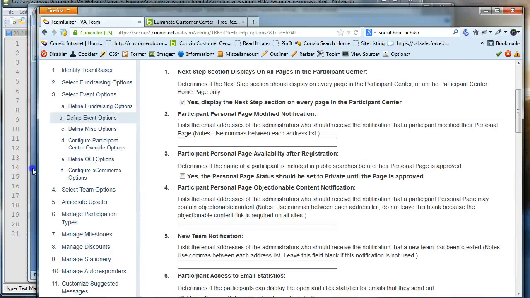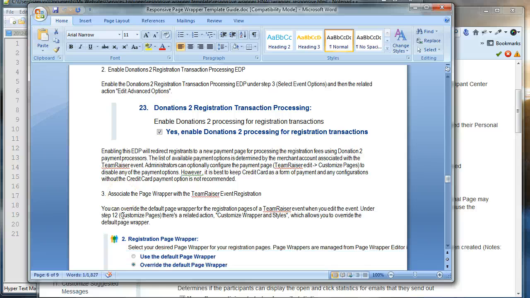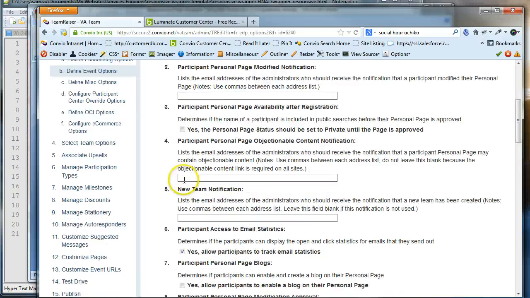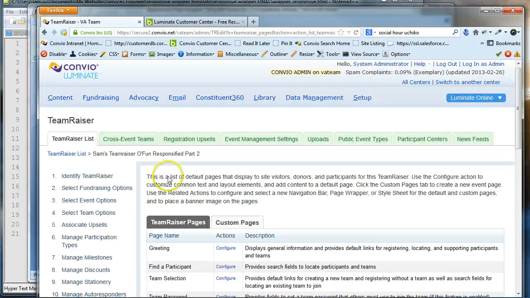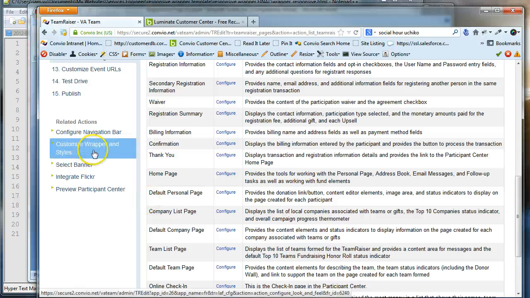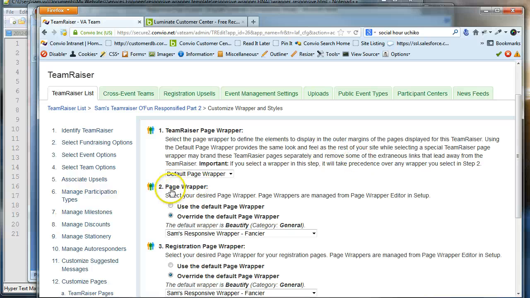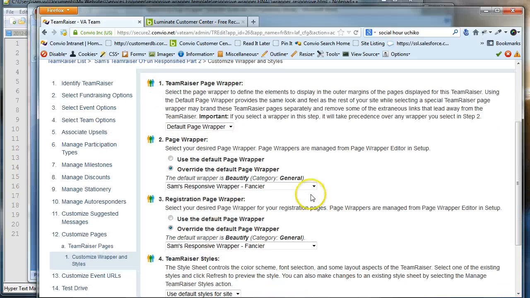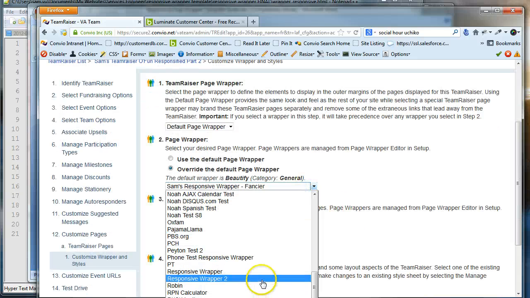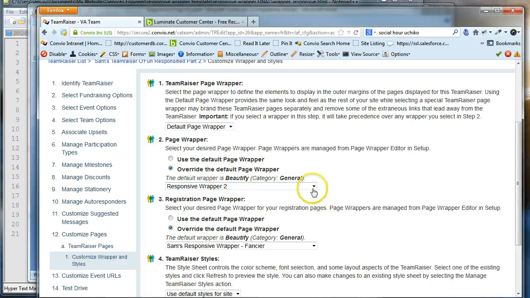Once that's selected, you're able to go into the next step of the process, which is to associate the page wrapper with the team manager event registration. Under this next page section, go back to customize pages under 12 and choose customize wrapper and styles under related actions. Here under 2, page wrapper, you can either use the default page wrapper for the site or override it with the responsive wrapper that you've created. In this case, here's my wrapper, Sam's responsive wrapper. The one I created was also responsive wrapper 2, which will work as well. Whatever you named it, please choose it in this option here.